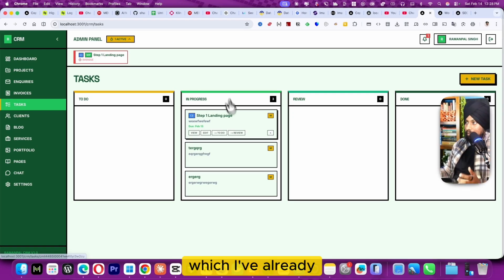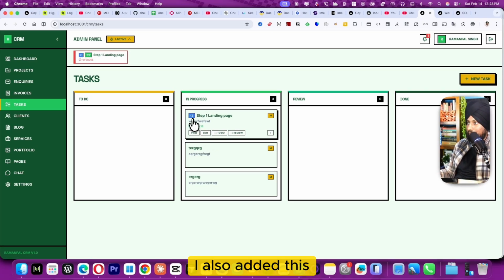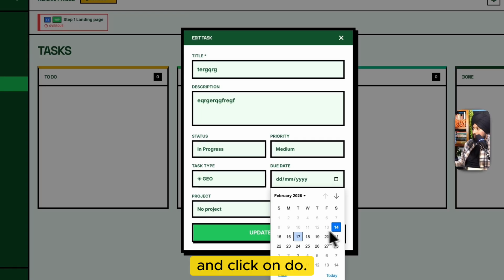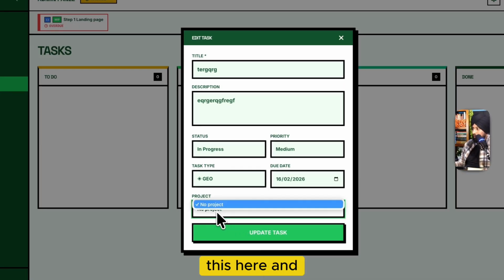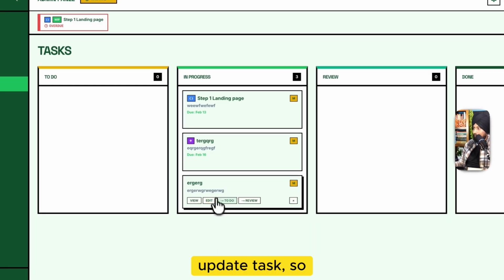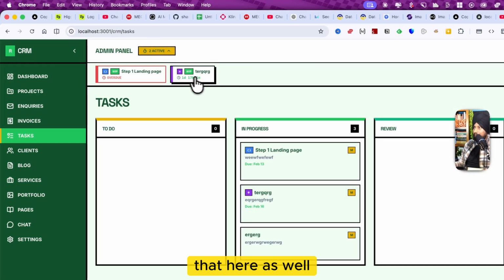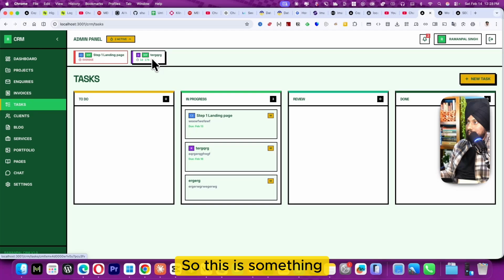So this is something which I've already implemented. I also added these nice icons to it. So if we click on it, you can simply type the GEO task and click on due, and obviously you cannot select the past dates. So let's add this here, and you can select the project. If no project is fine, so click on update task. So it adds it nicely formatted here, and if I click on refresh, it will add that here as well with the icons. So this is something which is pending.